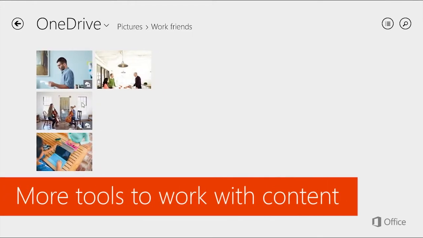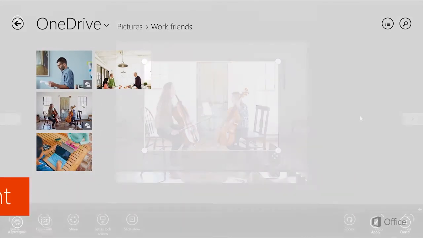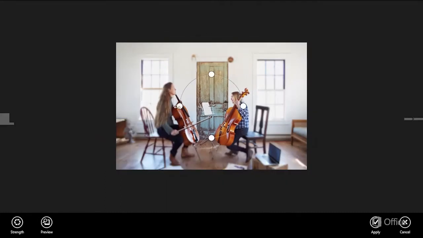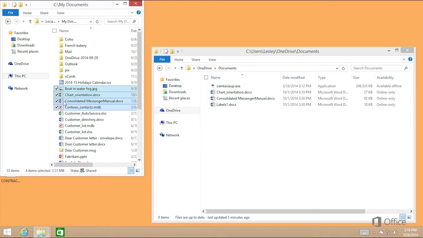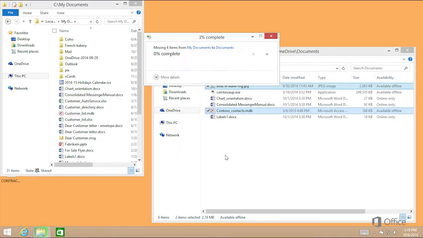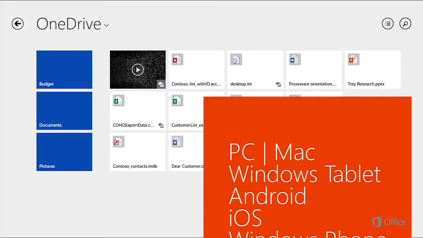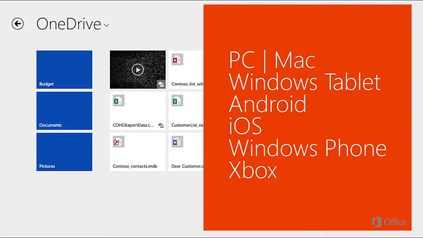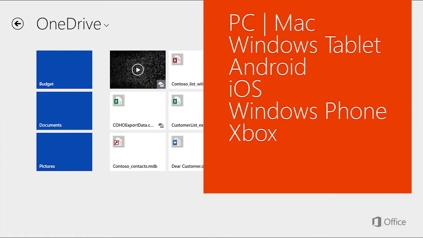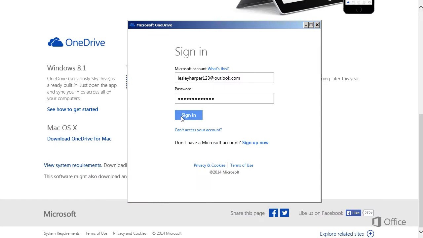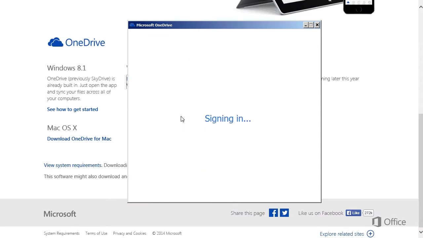Also, you'll find more tools to work with your content. In the Windows version, for example, you can crop and add effects to your photos. Also on Windows and the Mac, the desktop app works just like a File Explorer. There are OneDrive apps for all these OSs and devices, and they work about the same in each one. All you have to do is install the app, sign in once to connect it to your OneDrive account, and you're ready to go.